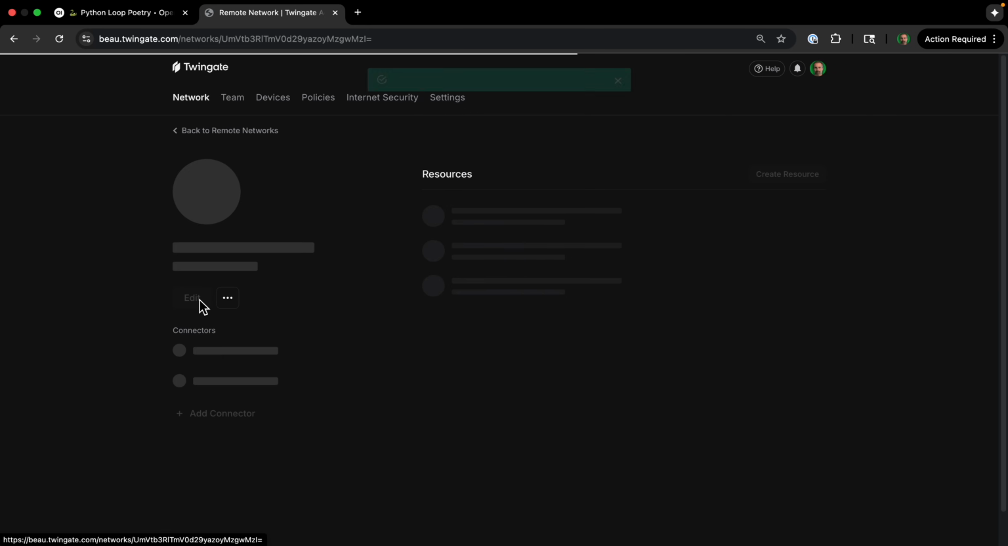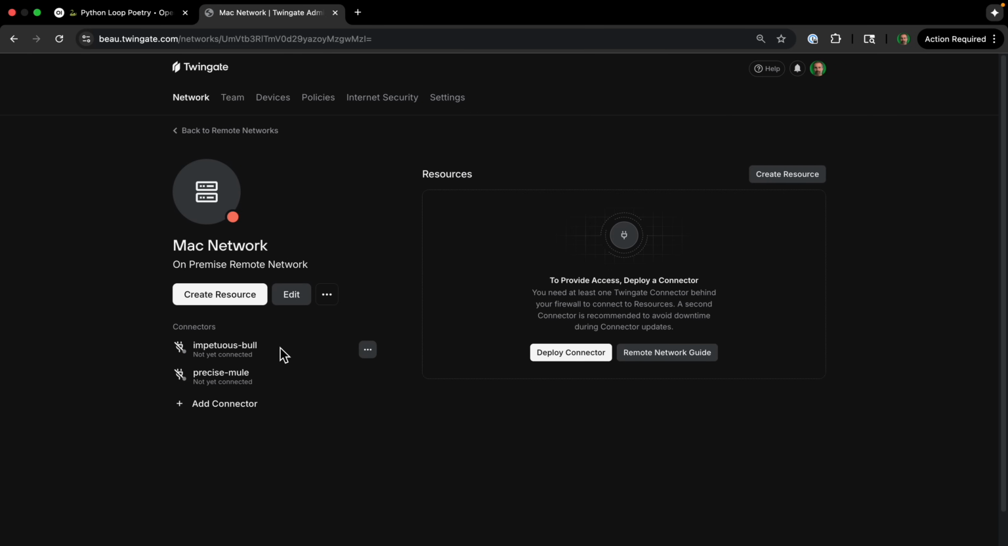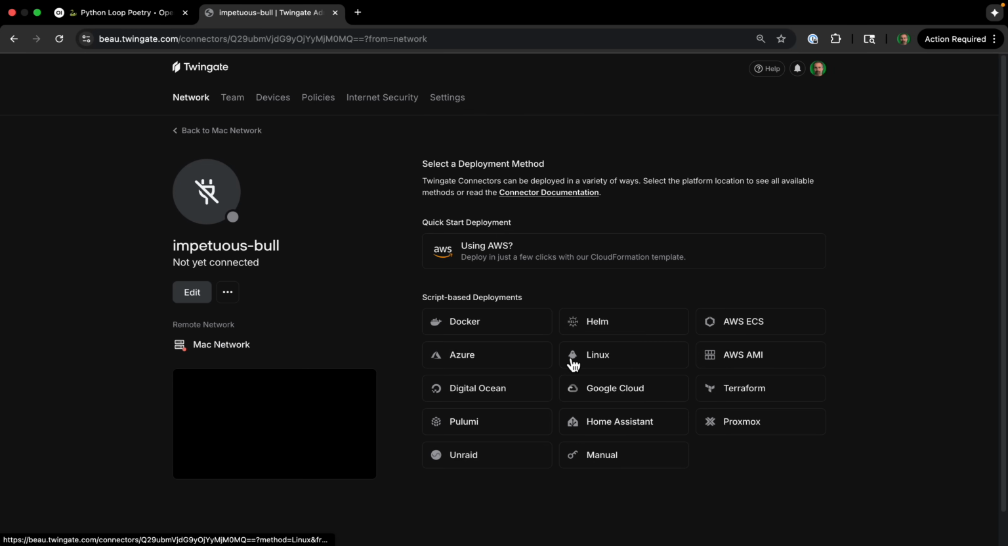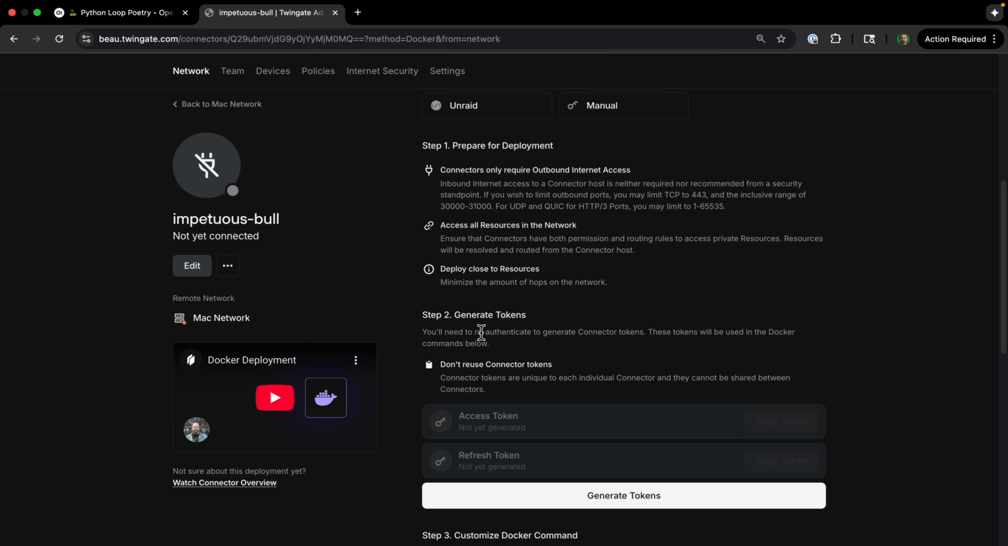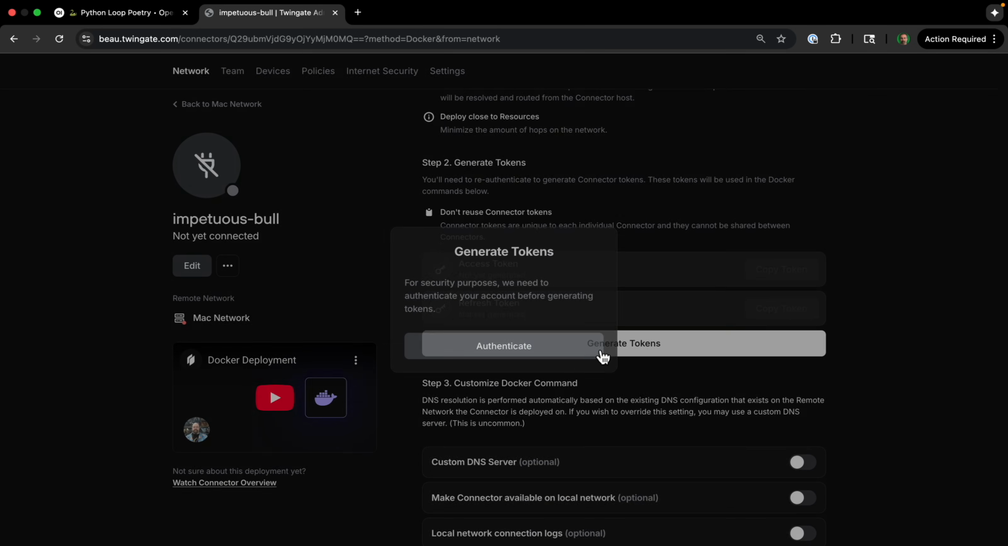Now I have to add a connector. TwinGate uses these connectors to establish the secure connection. So I'll click deploy connector, and then I have to select the deployment method. Well, we're using Docker, so I just click Docker here. Then we need to generate our tokens. I've got to authenticate again real quick.